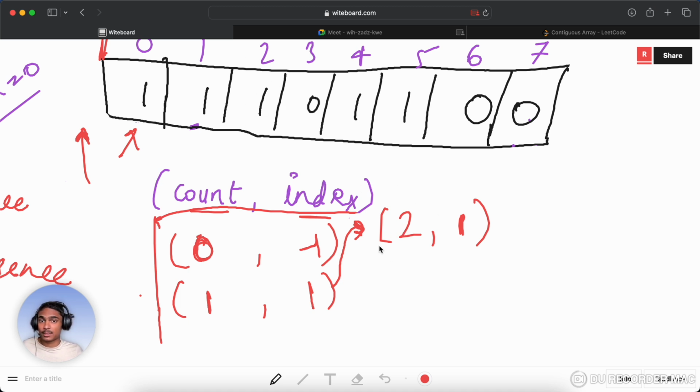Then again we are going to add 1 for a 1 at index 2, which is going to make the sum 3. Now is 3 anywhere here? No. So we are again going to add 3 here, 3 comma the index at which it occurred, 2. Then again we are going to subtract 1 because we encountered a 0.